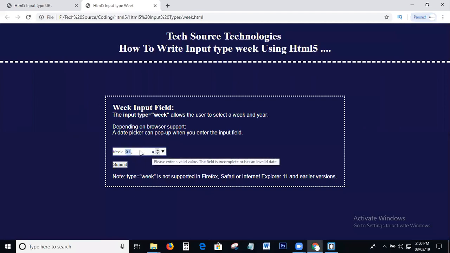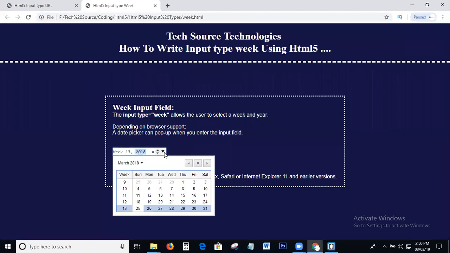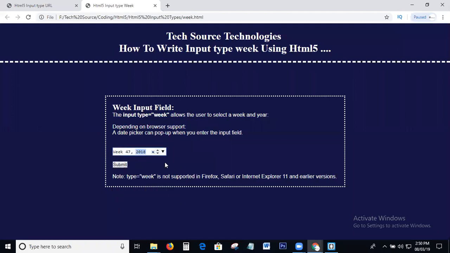Here we can select a week. Another way you can select is by using the picker. So guys, this is the process to write the week input field. I hope we all understand how to write input type week using HTML5.